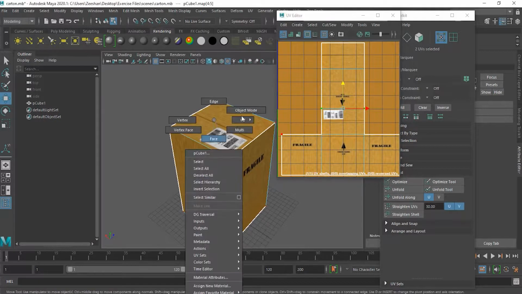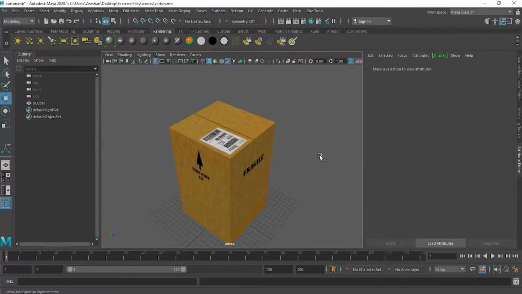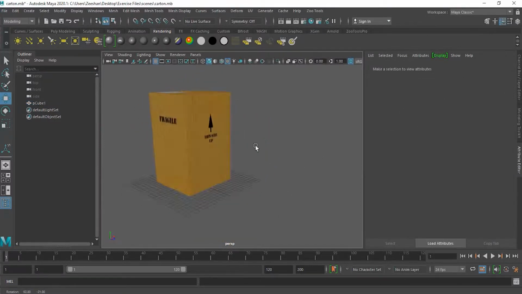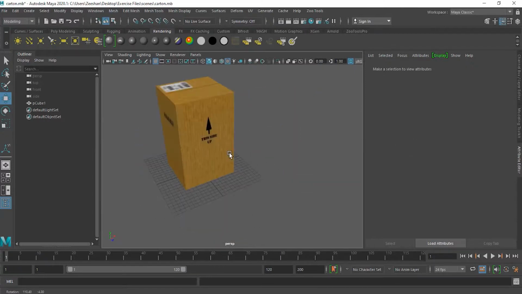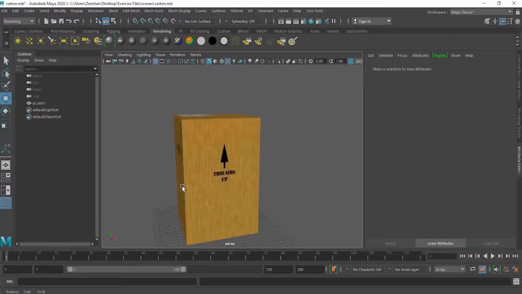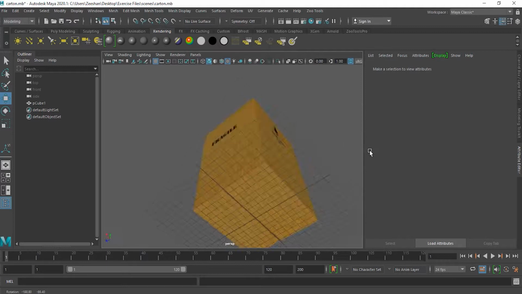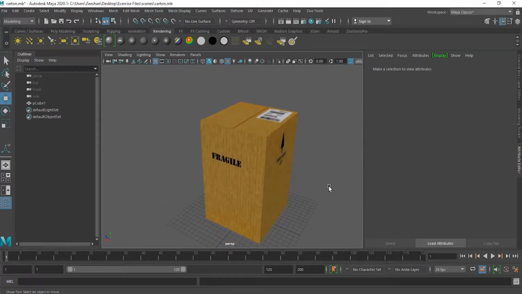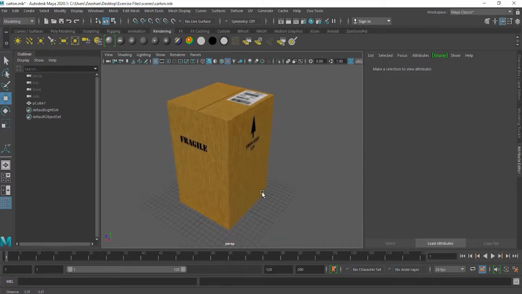Right click here, object mode, close this and close this, and now you can see a perfect carton over here. All right, everything is going as I wanted. Top part, left side, right side, bottom, everything is good. Okay, so this is how your UV editor actually helps you. This was a very simple one, so we were able to do it very nicely and easily.